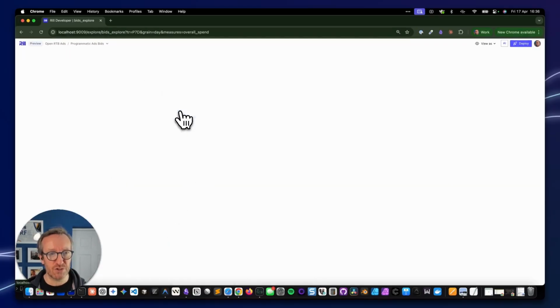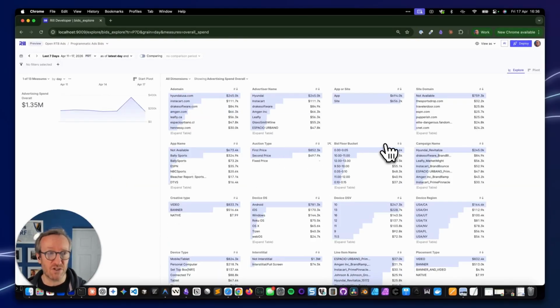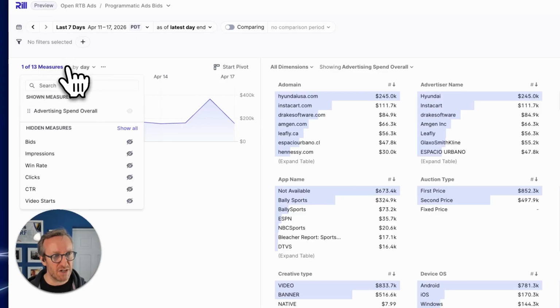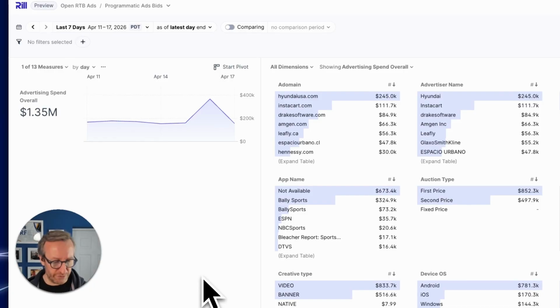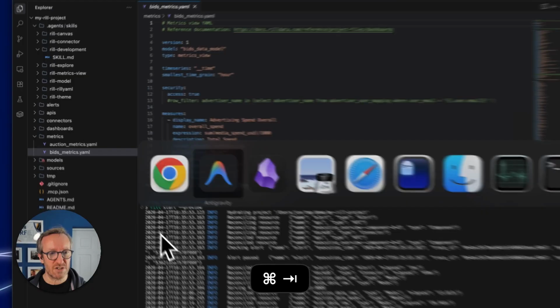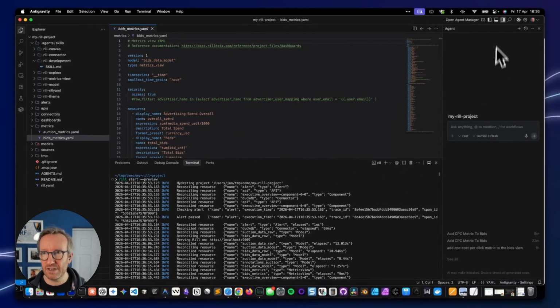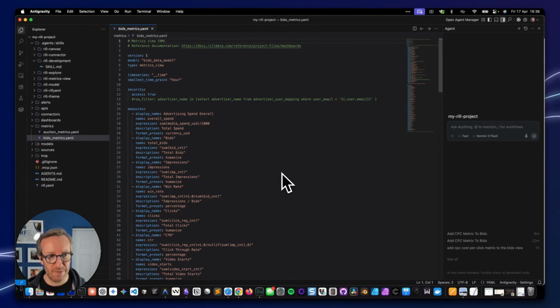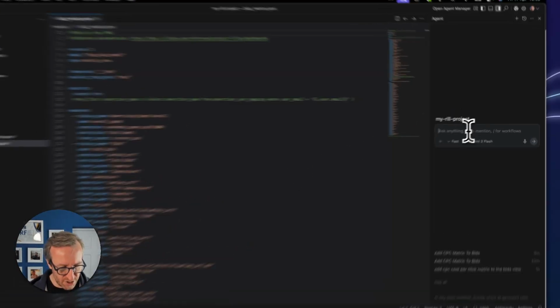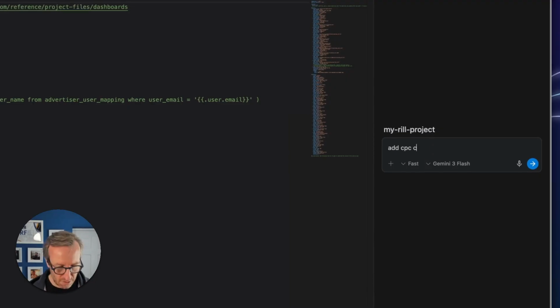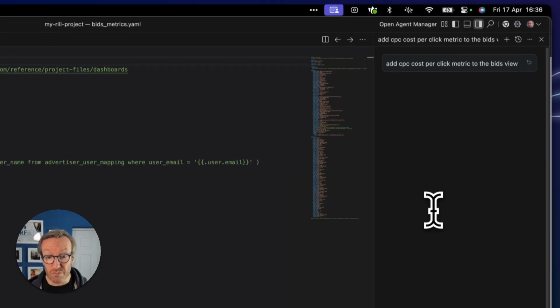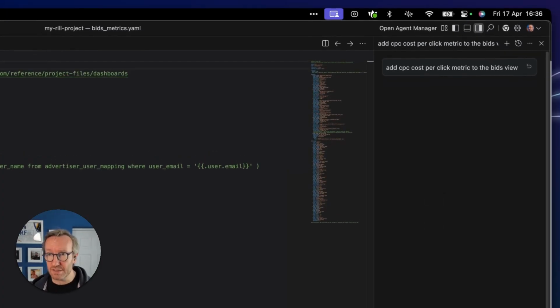So if I flip across, I can see, for instance, the different dimensions and measures that are available. Now in the top left, I can see I have 13 measures available in this particular view, and I want to turn that into 14 and make some changes. So let's go back into Antigravity. I don't really need the terminal open anymore. And I will ask the agent to add a CPC cost per click metric to the bids view. So that was the view of the data that we were just looking at in the Data Explorer.